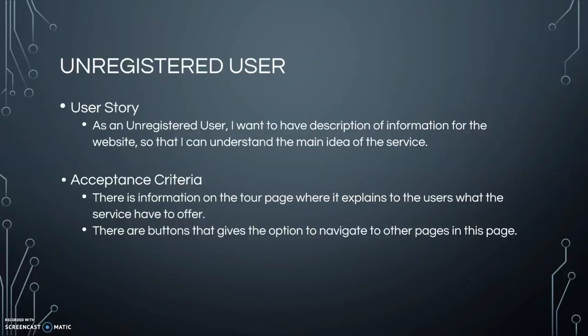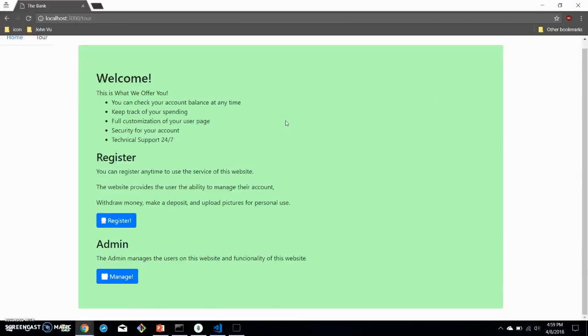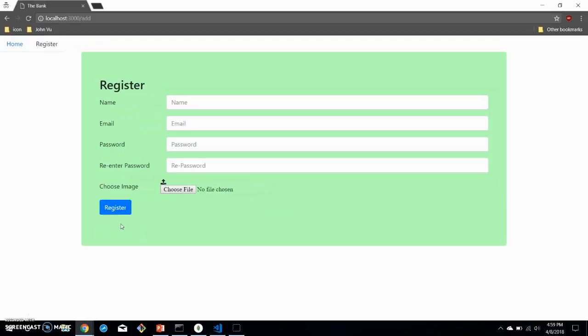User story. As an unregistered user, I want to have a description of information for the website so that I can understand the main idea of the service. Acceptance criteria: there is information on the tour page that explains to the user what the service has to offer. There are buttons that give the option to navigate to a page. So on this tour page, there's information telling the user what this service is about. And there's also a register button right here where the user can click on it and go to the register page.